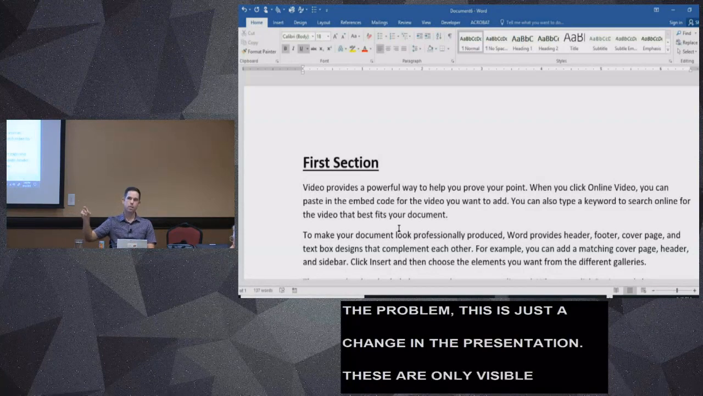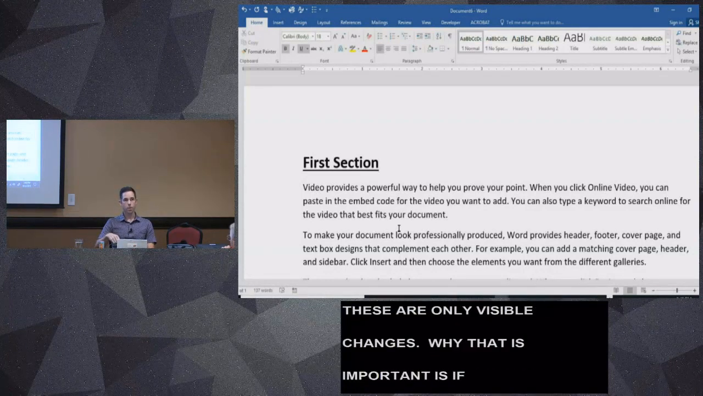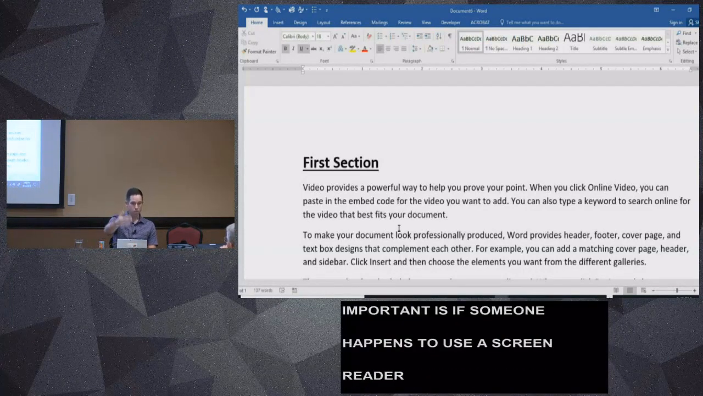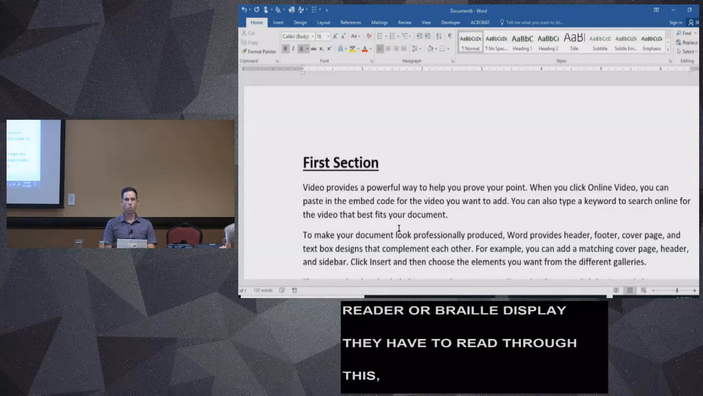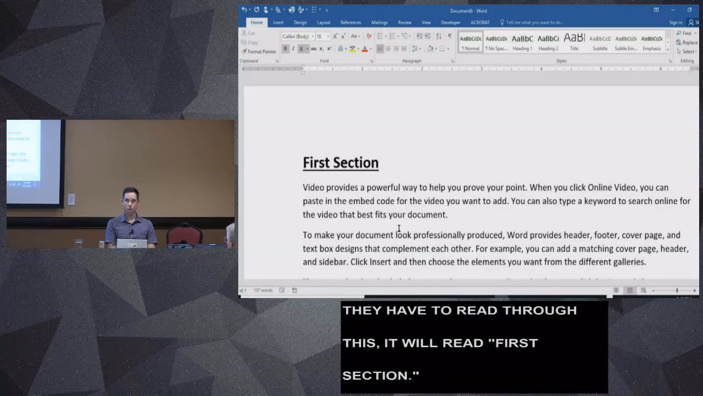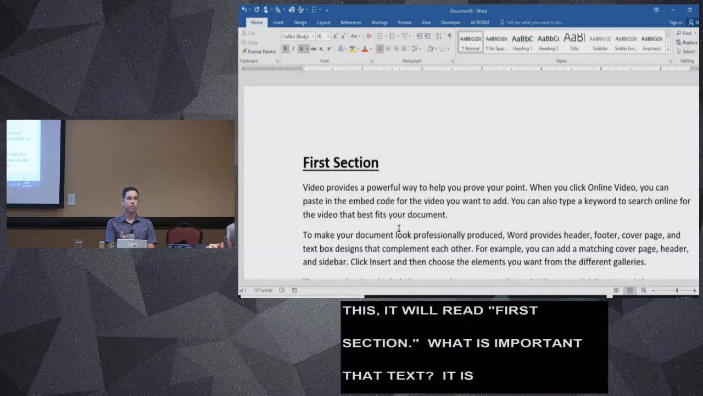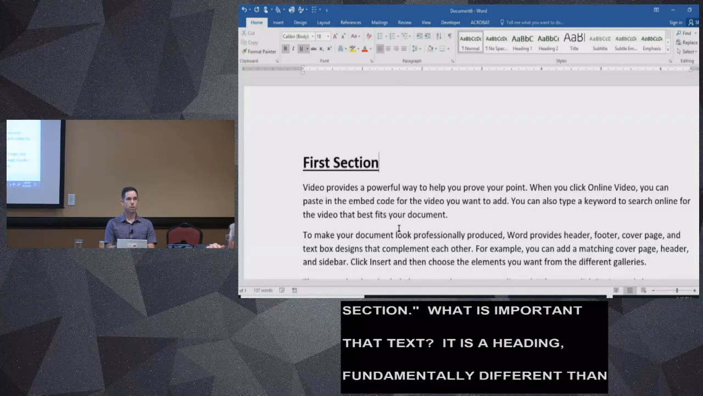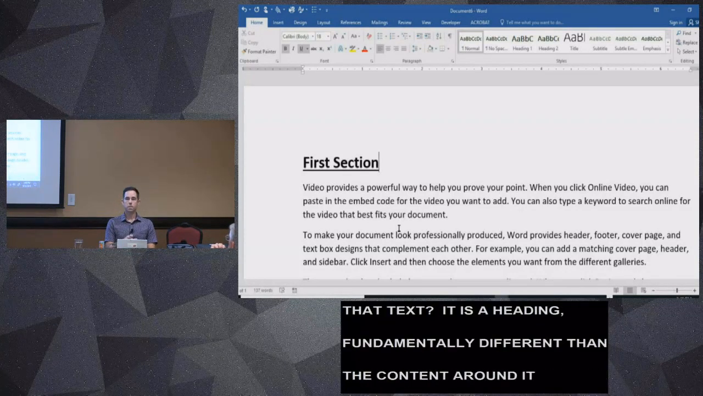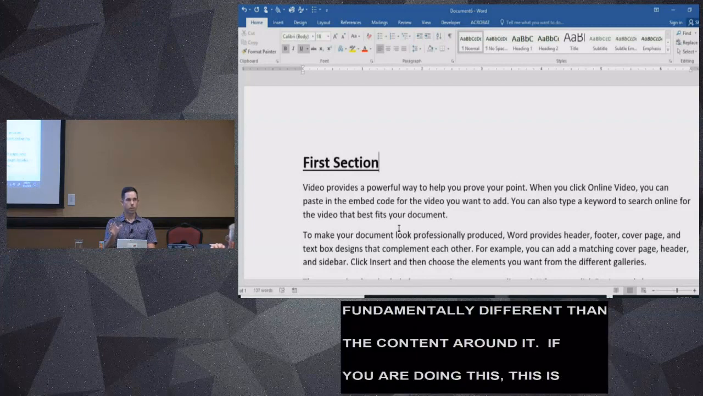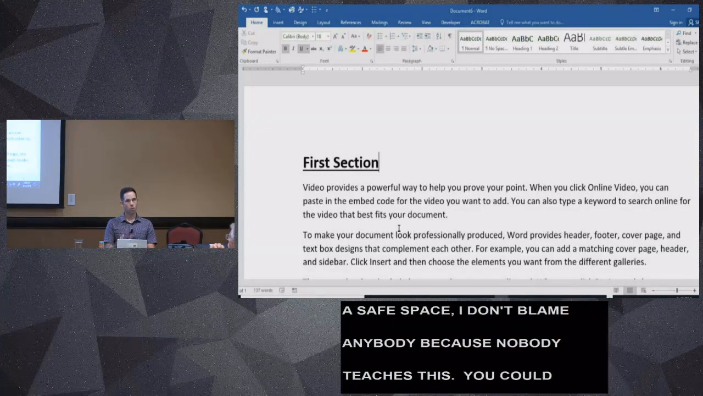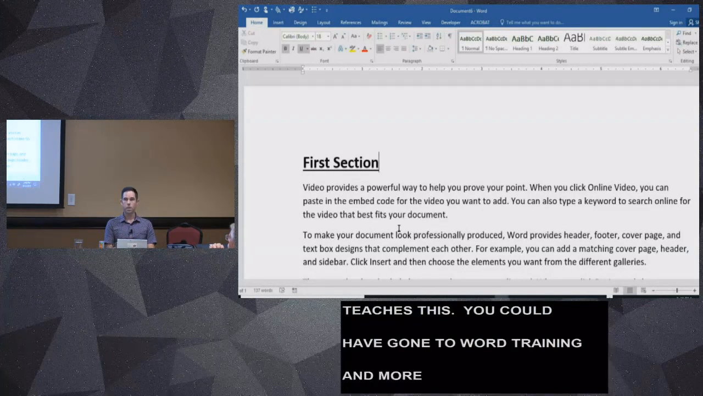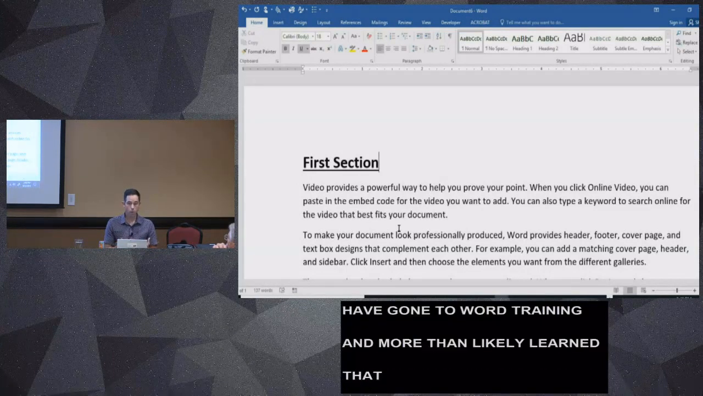Why that's important is if someone happens to use a screen reader or a braille display, and they have it read through this, it's just going to read first section. But what's important about that text? It's a heading. It's fundamentally different than the content around it. If you're doing this, this is a safe space. I don't blame anybody because, again, no one teaches this. You could have gone to Word training and more than likely never learned that this was important for accessibility. But it really, really is.